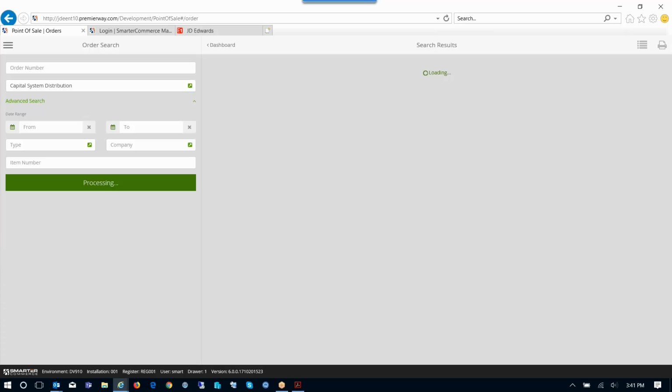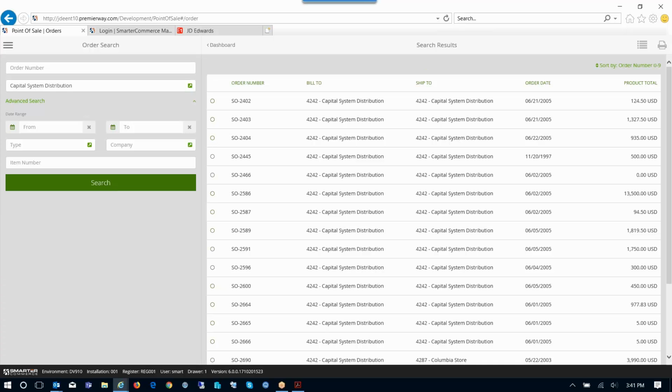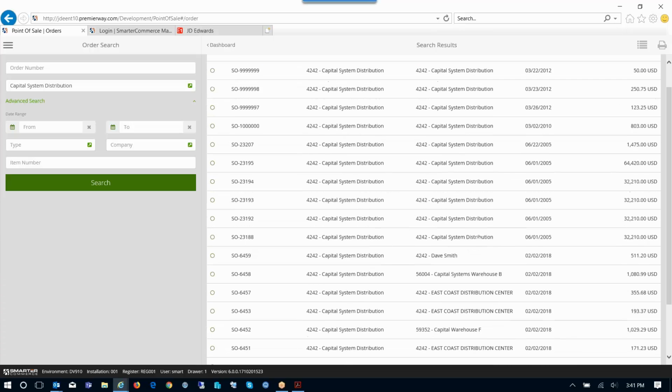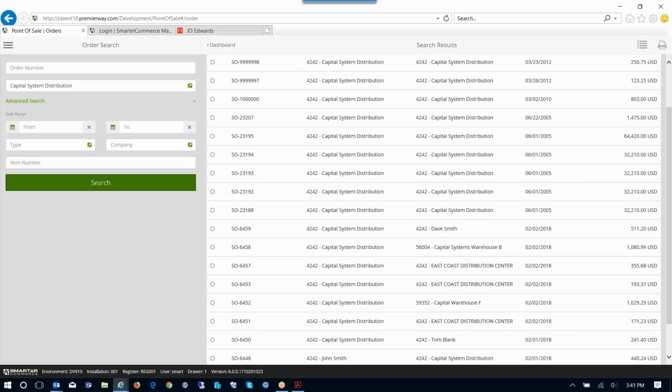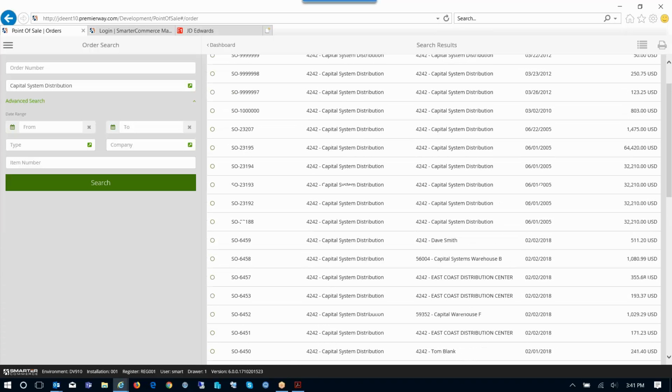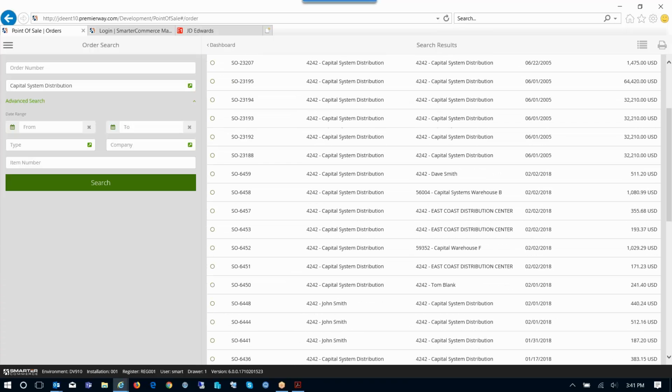But basically, I can search historical orders coming from J.D. Edwards. This is reading real time the J.D. Edwards tables. I can sort these based on order numbers. I can sort them on ship to locations. I can sort them on where the order was placed, the order date, and so on and so forth. So I have many capabilities here to be able to locate and find orders, searching for those orders.